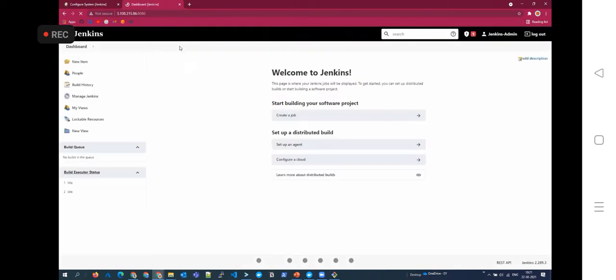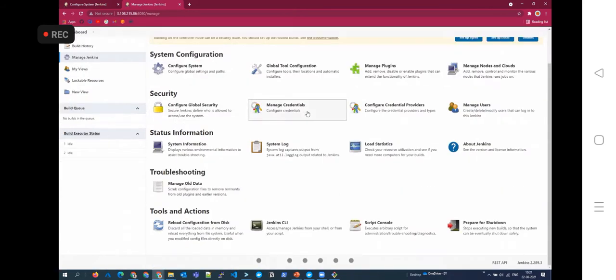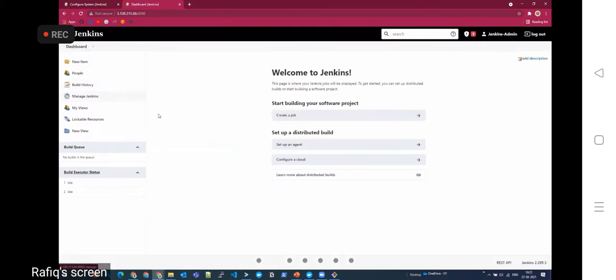In the UI, in Manage Jenkins, I think this is all self-explanatory. The only things I wanted to touch upon were Manage Plugins, Manage Nodes, and Global Tool Configuration. These others are for managing credentials, creating users and so on, and these are information about the statistics, like what load is currently on Jenkins. And these are some other settings that you have.